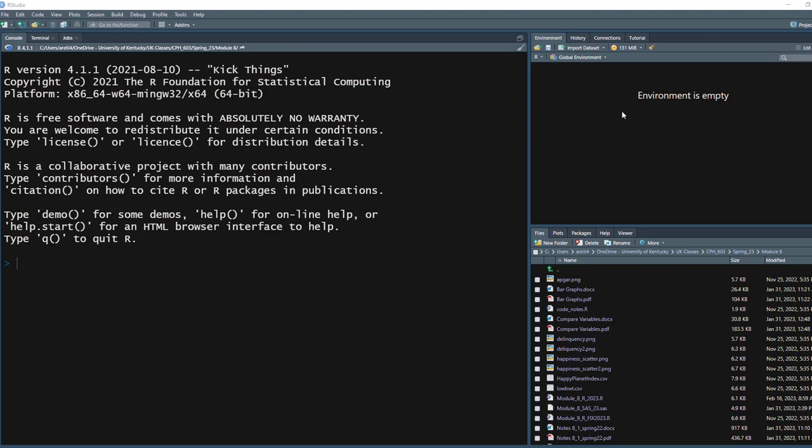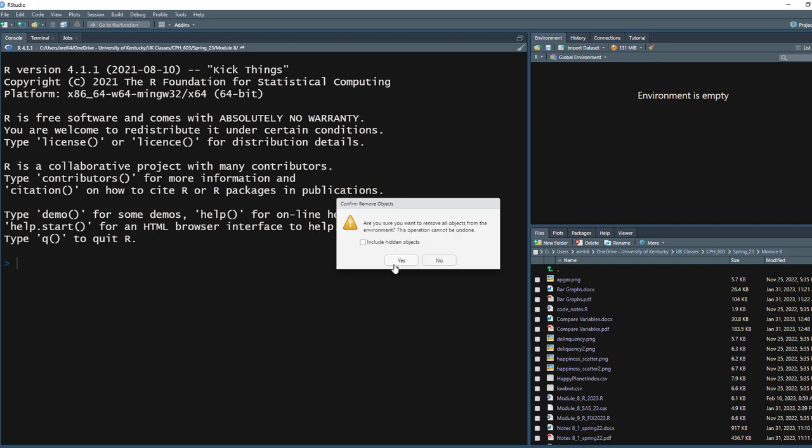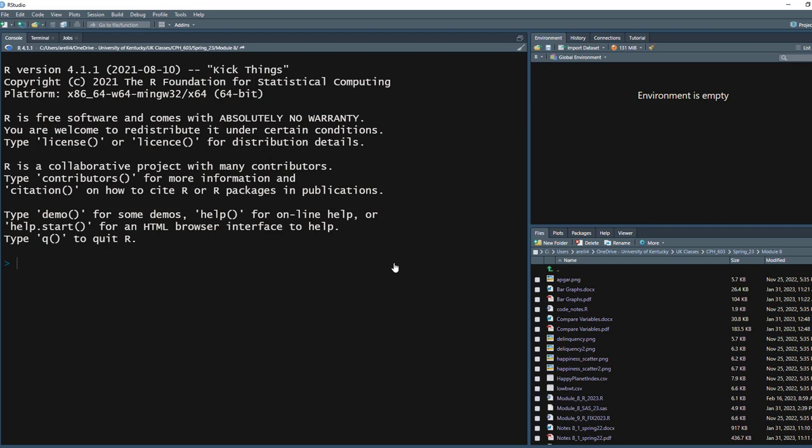So if you have some things here, what I would recommend doing is clicking on the broom, and it's going to ask you if you want to remove all objects, and the answer here is yes. Typically, when you go to close RStudio, it's going to ask you, do you want to save your workspace? I always click no on that, and I highly recommend that you do the same. Part of the reason that we work in scripts is because once we write a script, we can always just rerun that script to reproduce everything. And that's typically the best way to work.